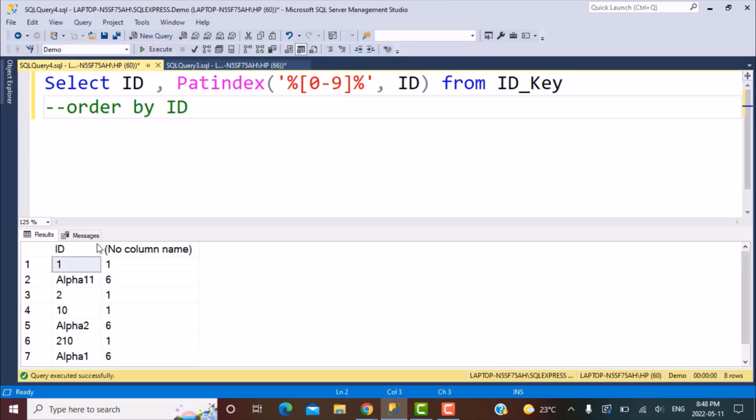Now when you execute the query, you will see that in the first row, which is a simple number, at the very first position it found a number. In the second row, where we have a combination of alphabets and numbers, at the sixth position it found the occurrence of a number. So this is what the PATINDEX function would return.